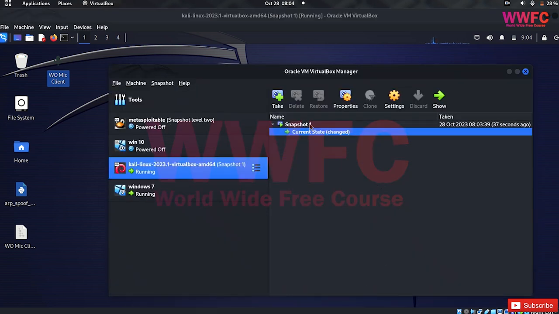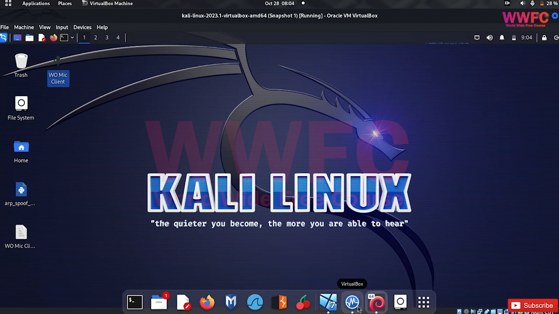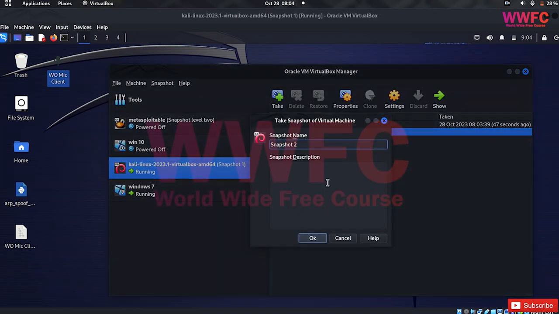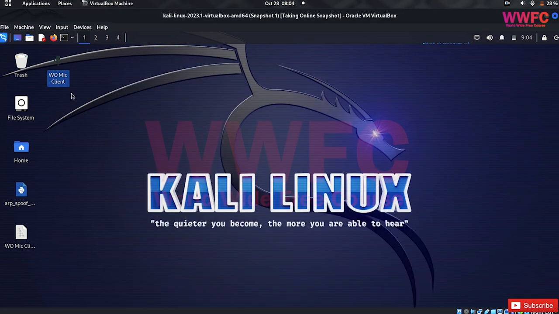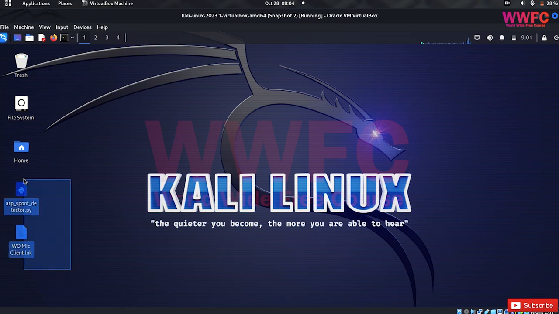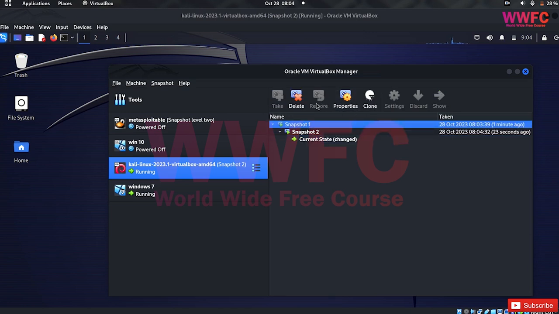So snapshot 1 is created. Now I want to create another snapshot. This time it's going to be snapshot 2, and snapshot 1 is saved here. Now I want to do something bad with snapshot 2, so let's delete this one and also these two programs. Now these two are not in here. So now I can take snapshot 1 and restore it.